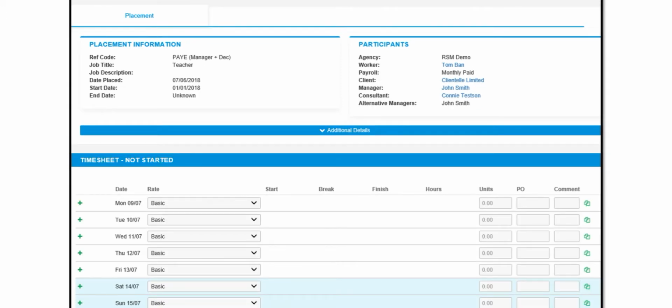You've also got decimal. So perhaps you might find an agency or a contractor might have a preference for just going in and logging 9.5 units if they're on an hourly rate. And again, you've got the purchase order option and the comments option.